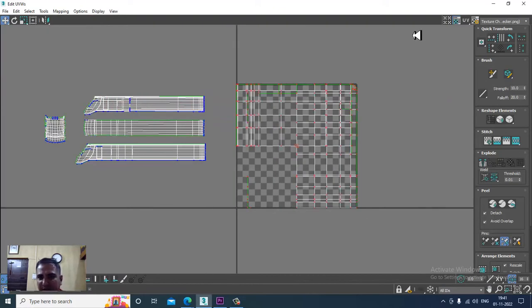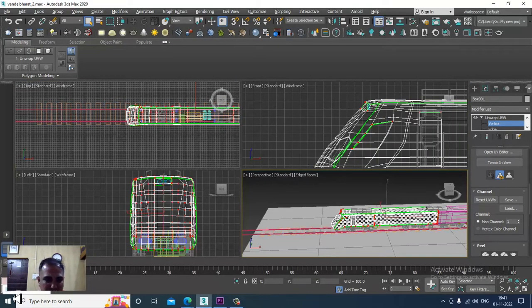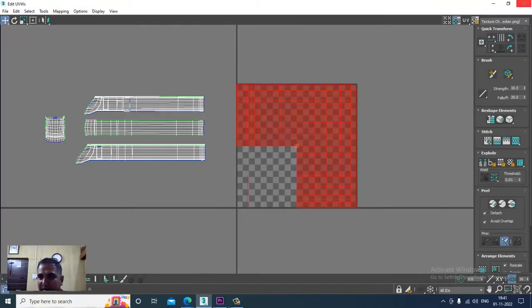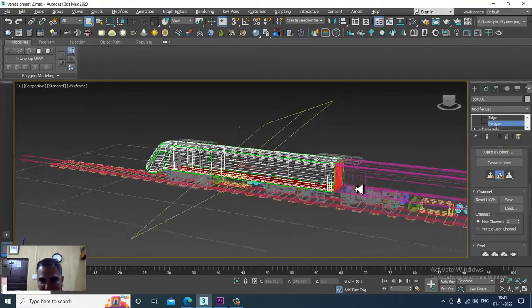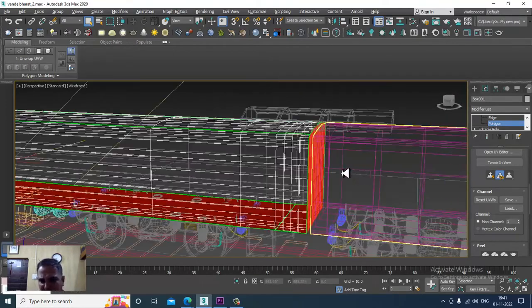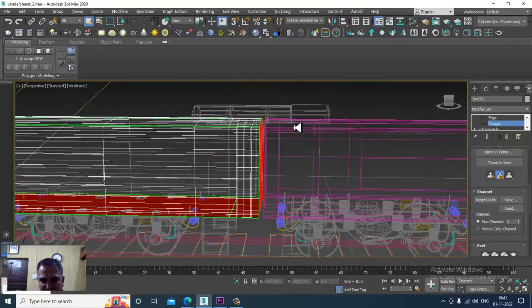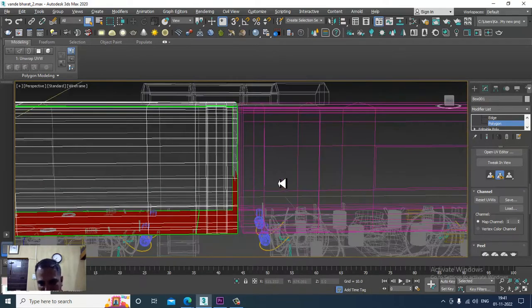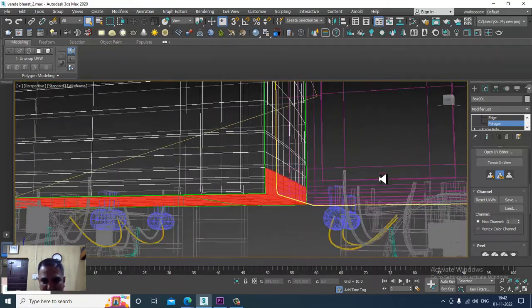So the rest of the part which is left out, select these polygons, that's your back and bottom part. The back is not required because it would be barely visible, so you can just exclude this back part.